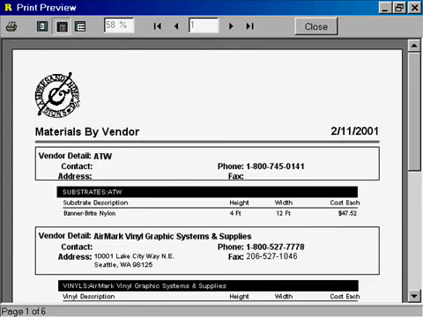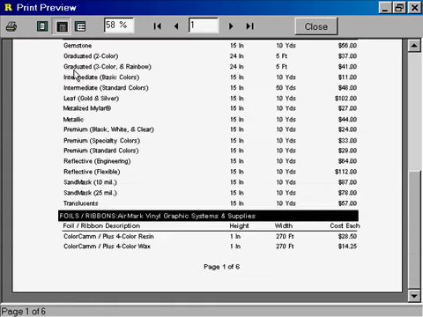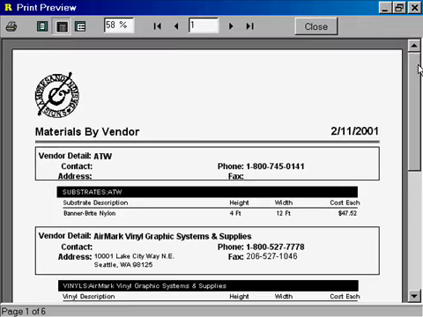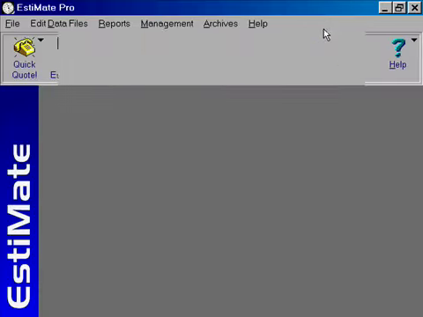It'll print your logo, the title, and the date, and then it'll print each vendor's name, address, and phone number, and all of the materials that you purchase from them, the size that you purchase the material in, and your cost for that material in that size. So it allows you to check all of your vendors' pricing against what you should be being charged. Now we'll click Close to return to the main screen.